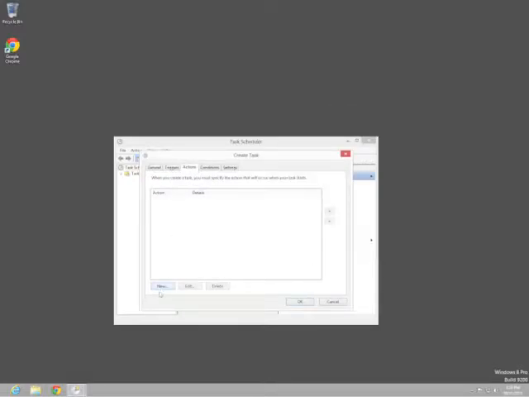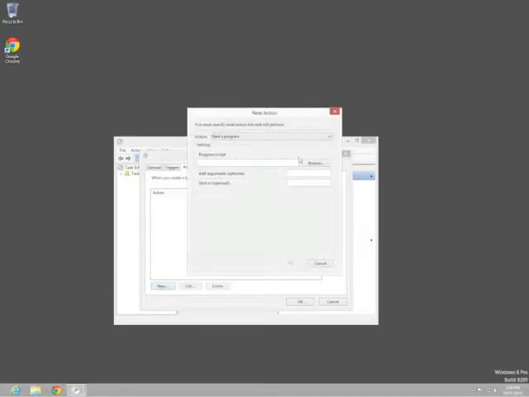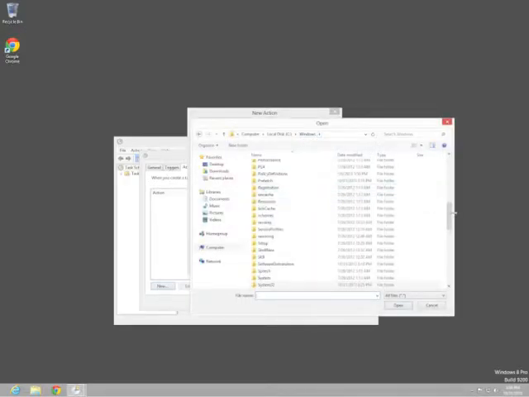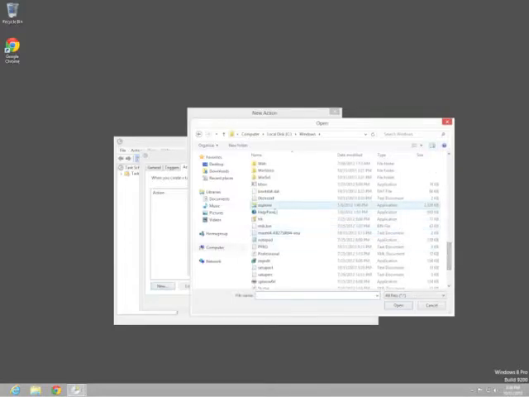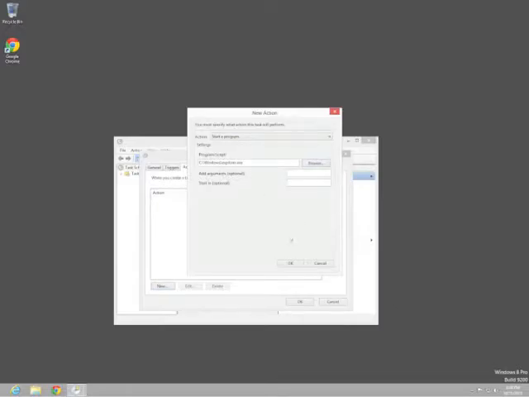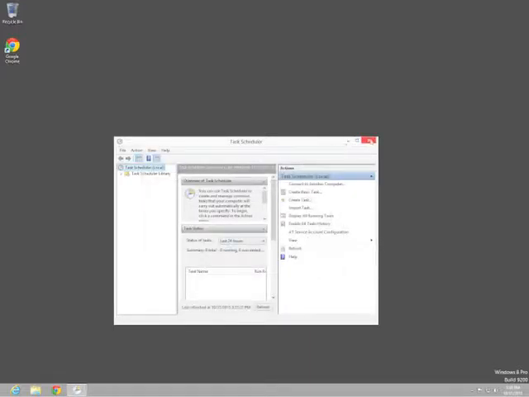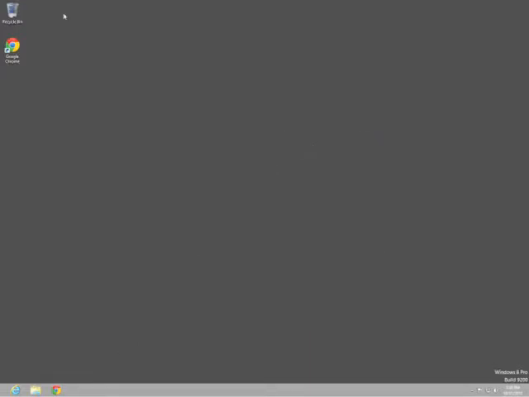We're going to go to actions, we're going to hit new, and here you can browse for this. I'm going to hit browse, and it'll open up, and you want to click Windows, and then scroll down to Explorer, which is right here, hit open, and hit OK. And hit OK. And you're done. We can actually trigger this to do a reboot.